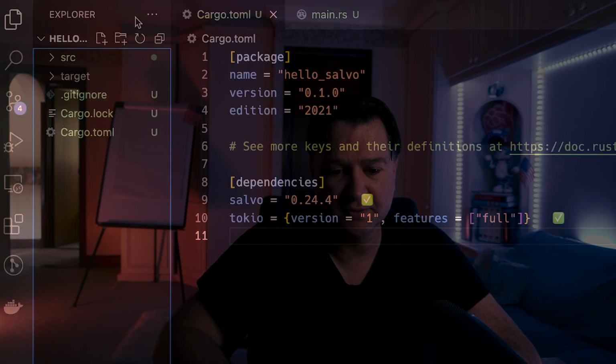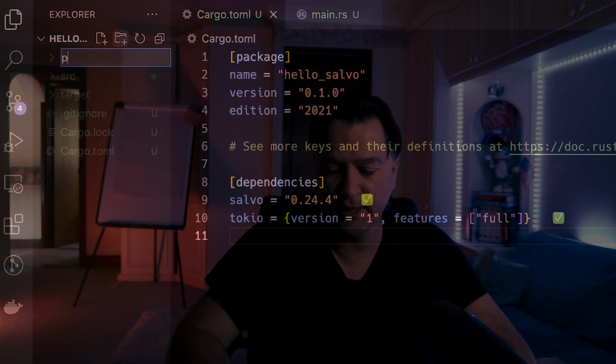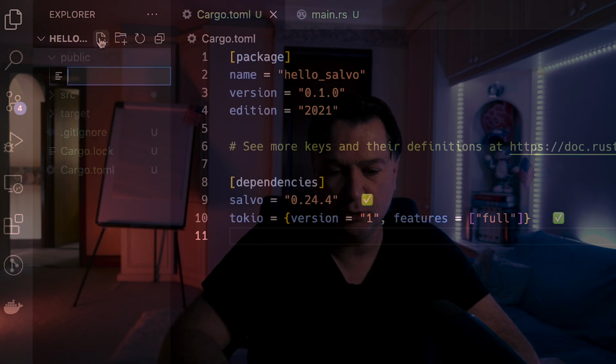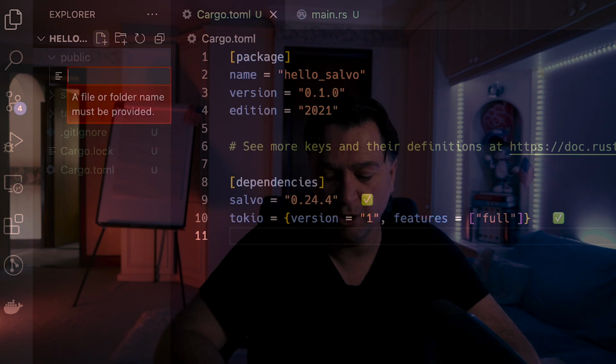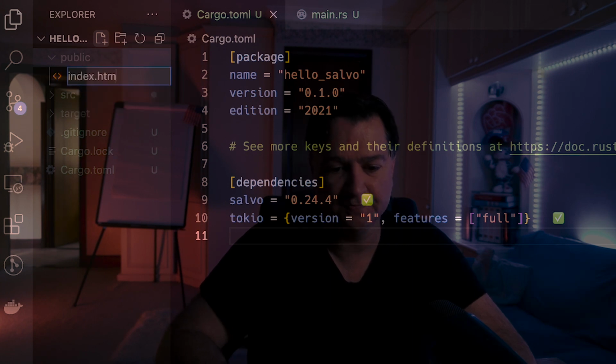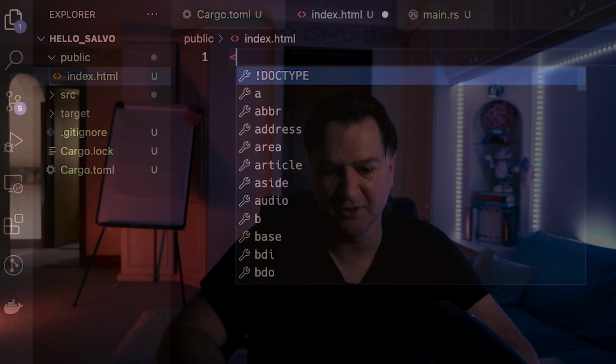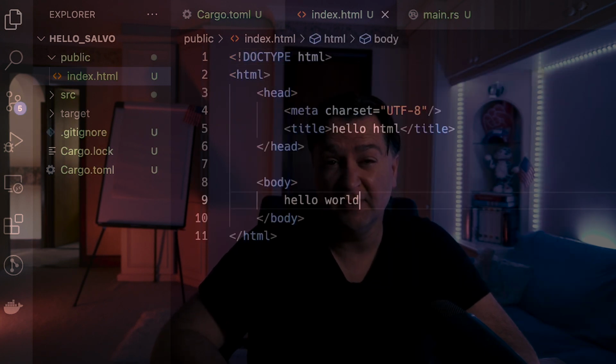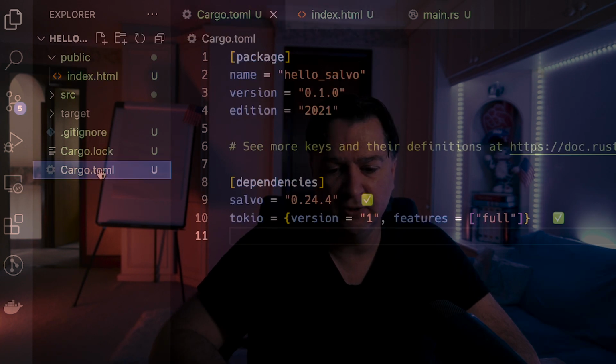What I'm going to do now is create a new folder called public, and that's where I'm going to host public static files. In this case, I'm going to create a new hello file, so I'll call it index.html. We'll create that, and then I'm just going to create a very basic HTML file. Okay, so I've now got my basic hello world HTML file.